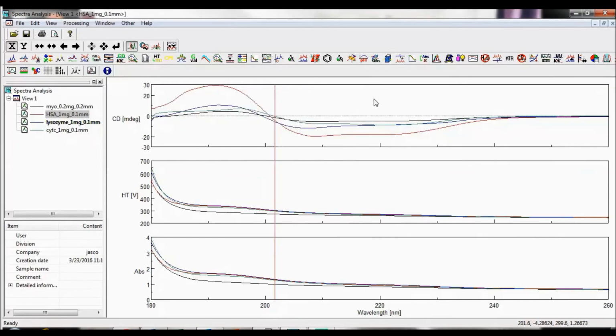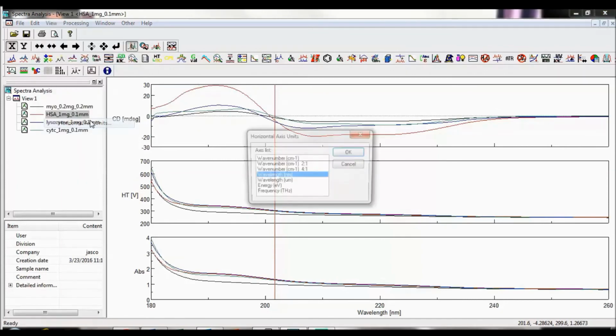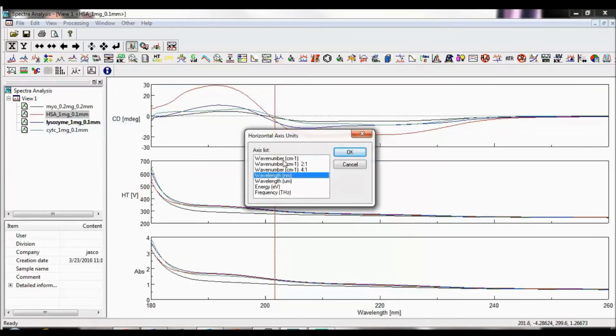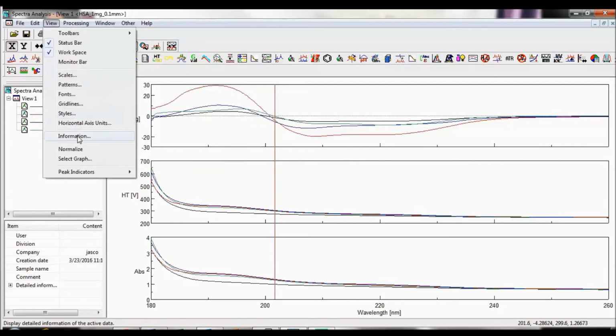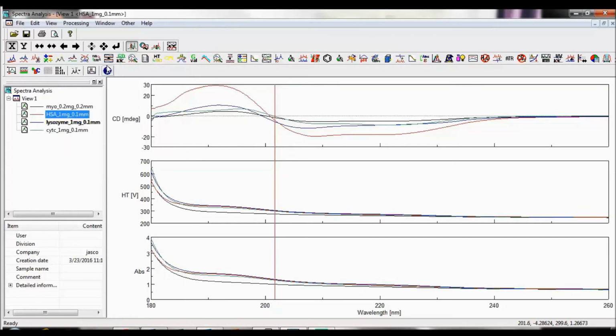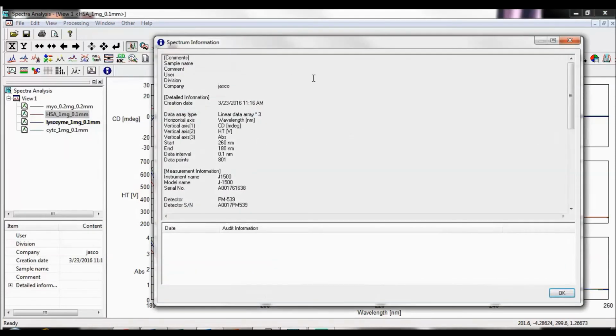To change the units of the x-axis, select View, Horizontal Axis Units, and then choose which units you would like to display the x-axis in. To view a spectrum's comments and measurement parameters, you can either go to View, Information, or select the Information icon in the View command toolbar.